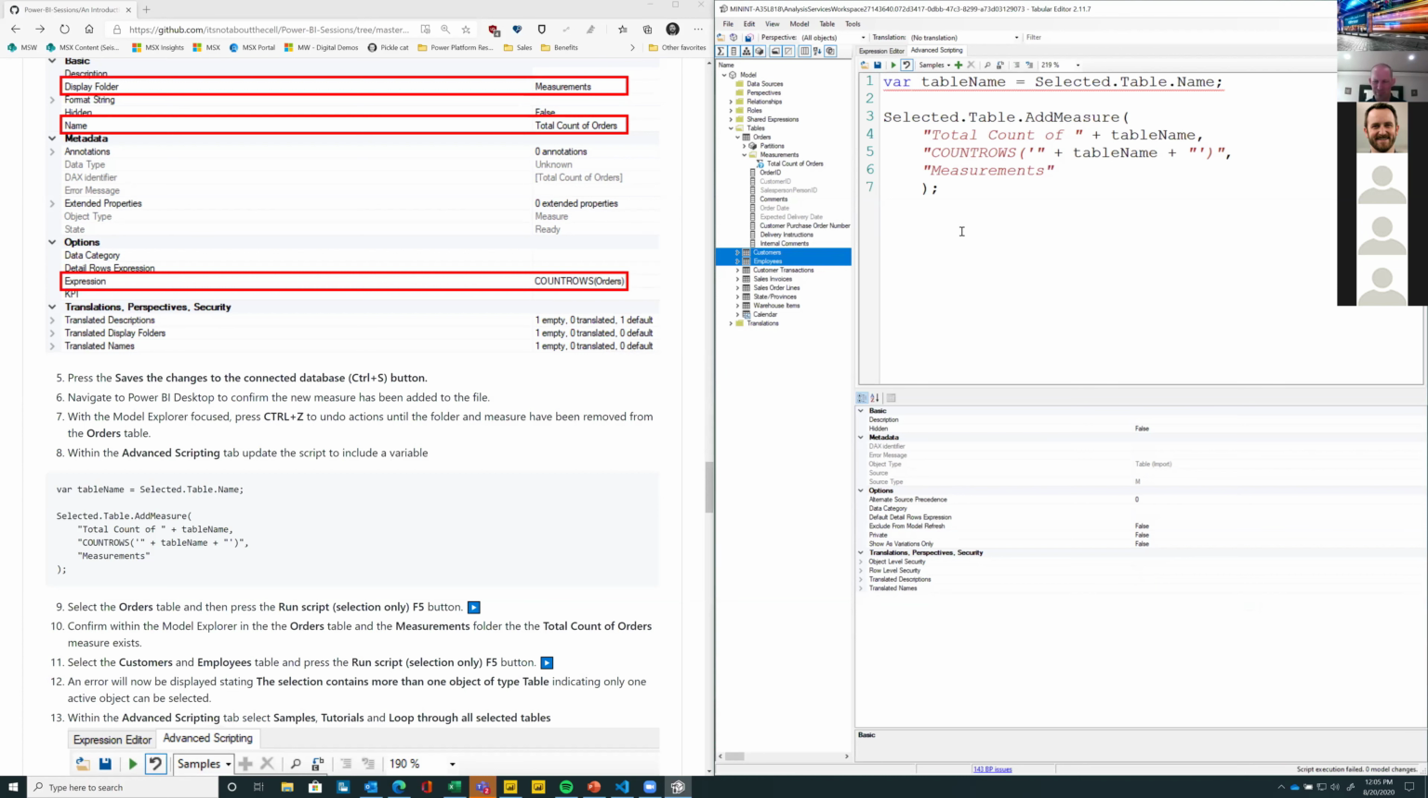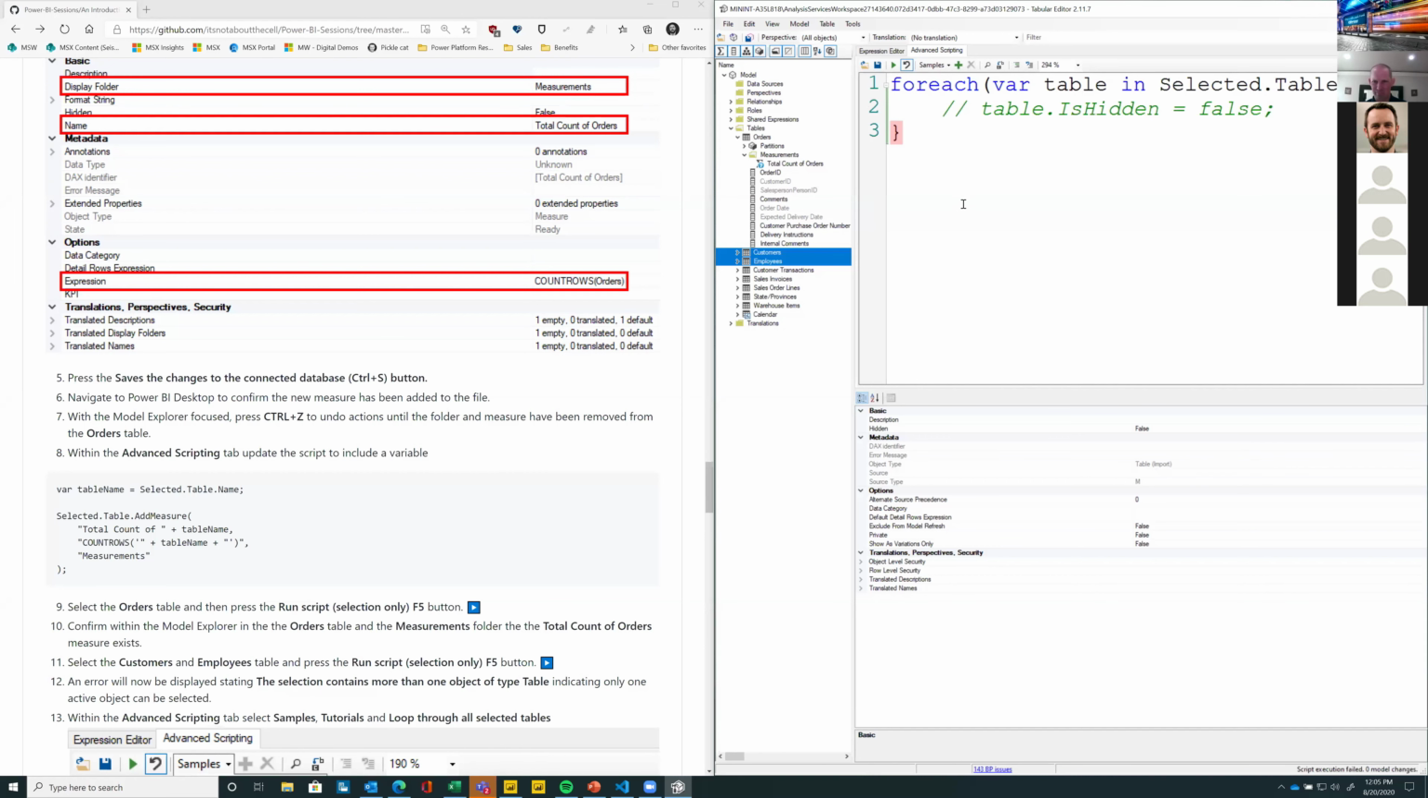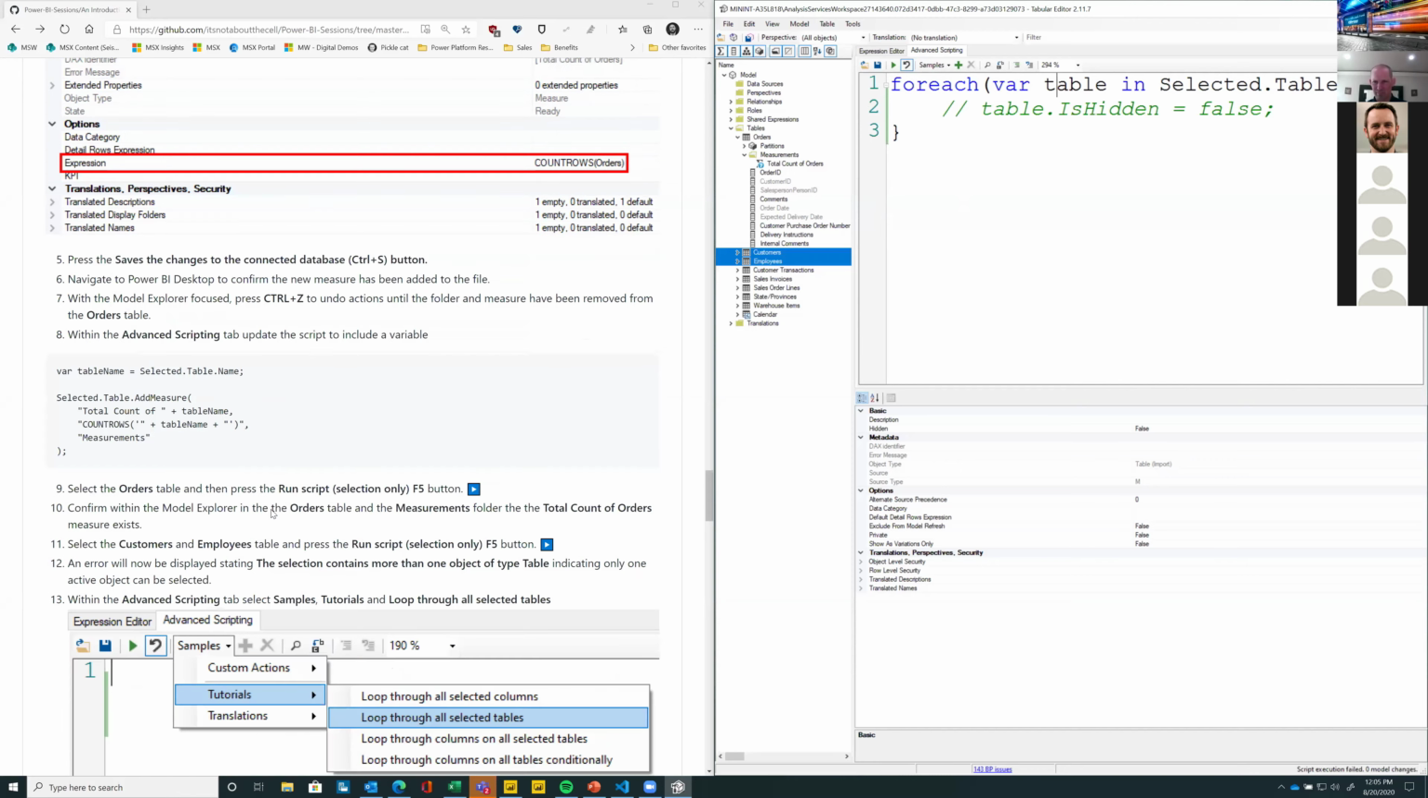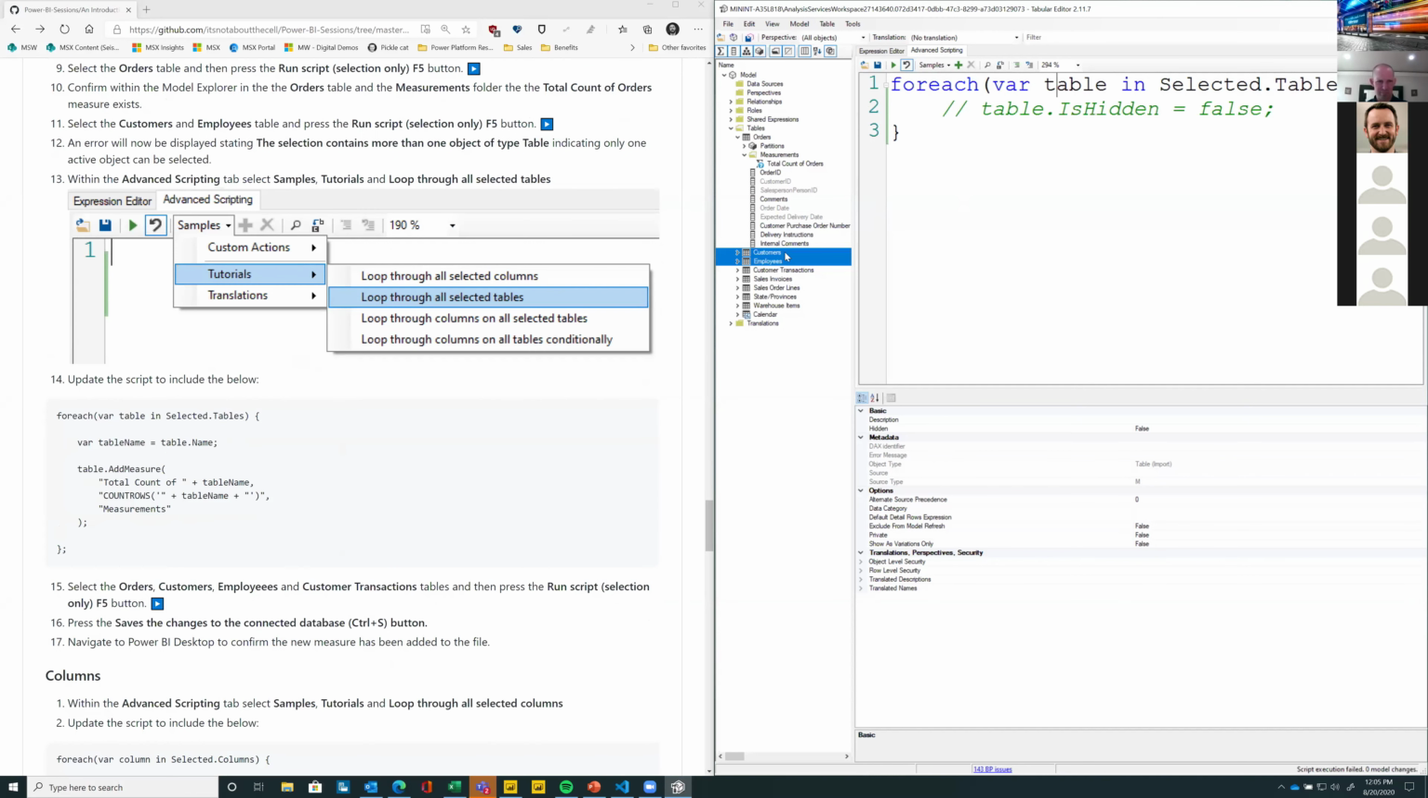So let's delete this code. I just want to build that muscle memory here as we go. I'm going to click on the Samples. We'll do Tutorials. Then we'll say loop through all selected tables. All right, so I'm learning this whole C# thing. So we've got a foreach loop now. For each table that I select, go ahead and store that in a variable called table. All right. So let's scroll down here to number 14.